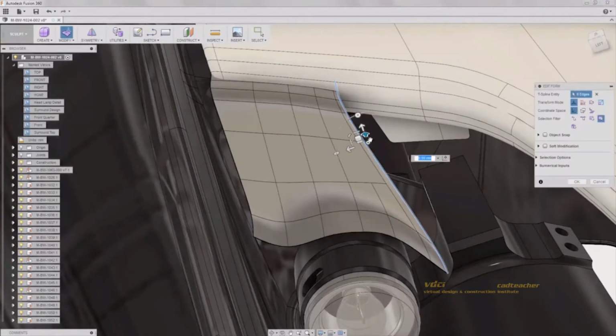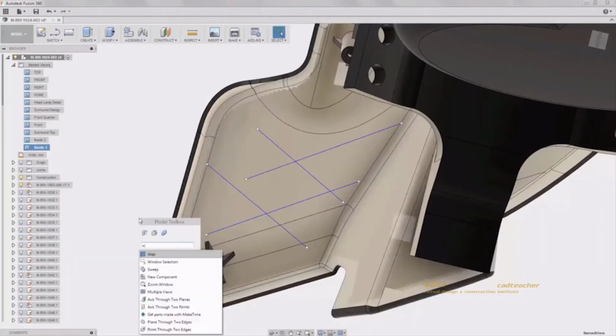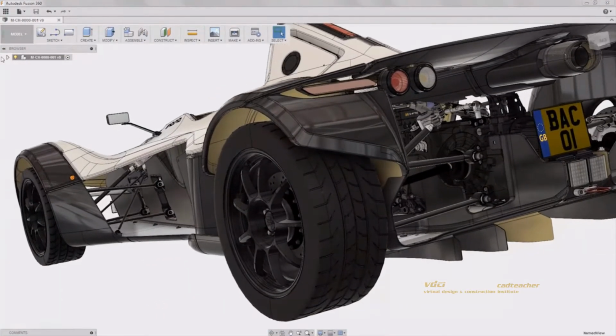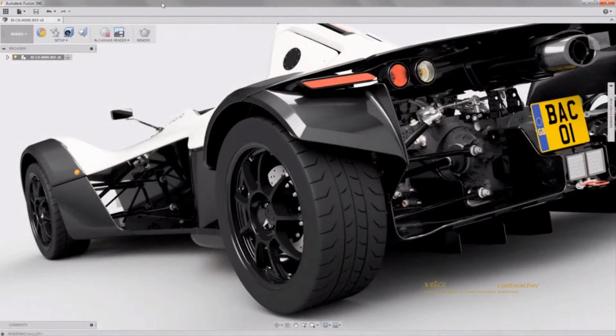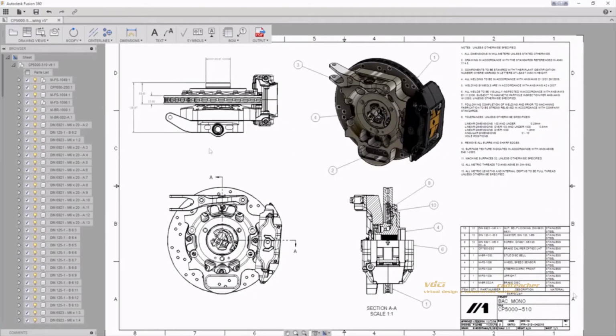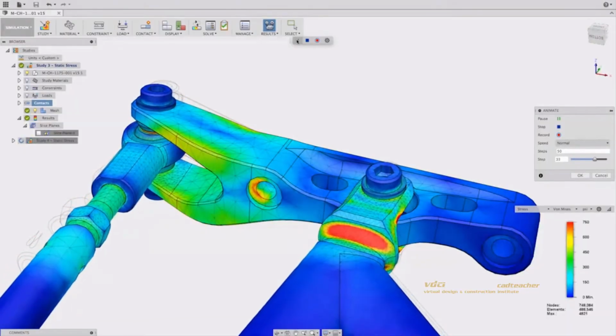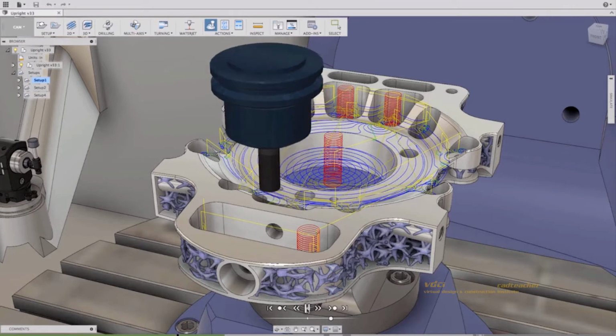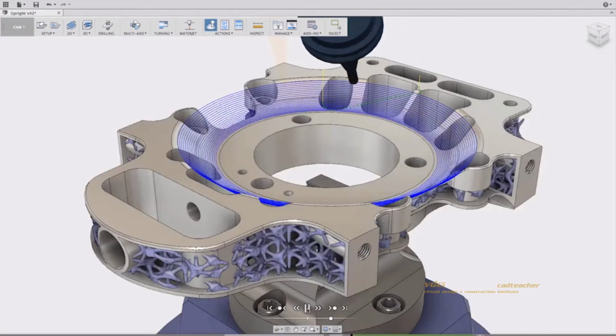It is a 3D CAD application with both free-form and solid modeling tools seamlessly integrated into one application. It is a 3D animation and rendering application. It is the first cloud-enabled tool to provide 2D drawing capabilities. It is simulation software. It's also a CAM application for turning and milling operations.